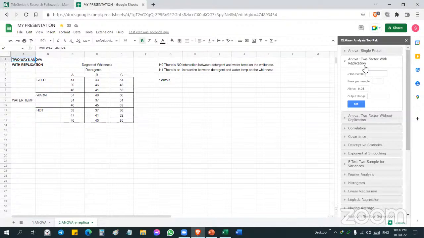Can anybody write in the chat why it's a two-factor with replication? I hope you all have not fallen asleep yet. Anybody awake can answer me?